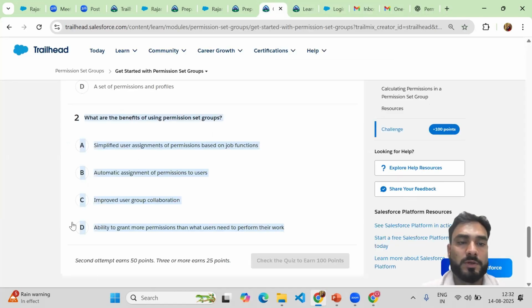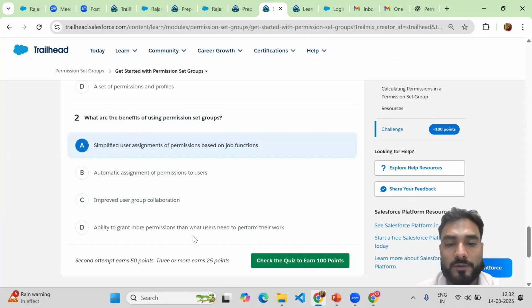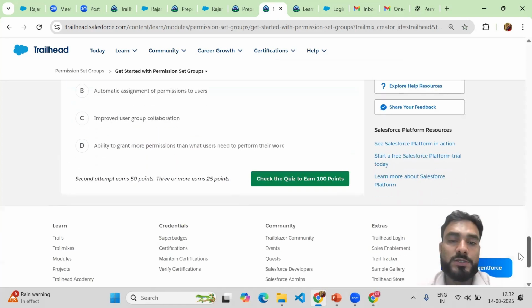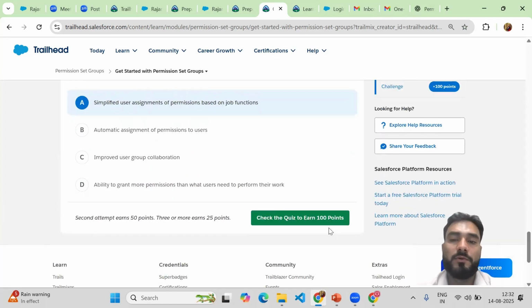A. Okay, so this is the correct answer, and if I click on this, check the quiz and earn 100 points. If both answers are correct, it will give 100 points. If any answer is wrong, it will display as a wrong answer, and 50 points will get deducted. So for the second attempt, it will be 50 points only. And if in the second attempt you are also not clearing, then in the third attempt it will be 25.